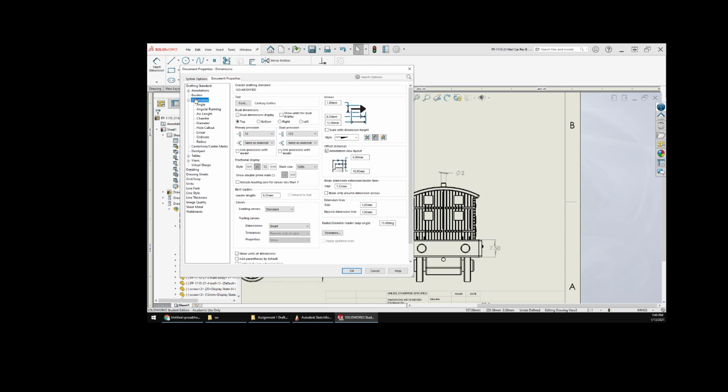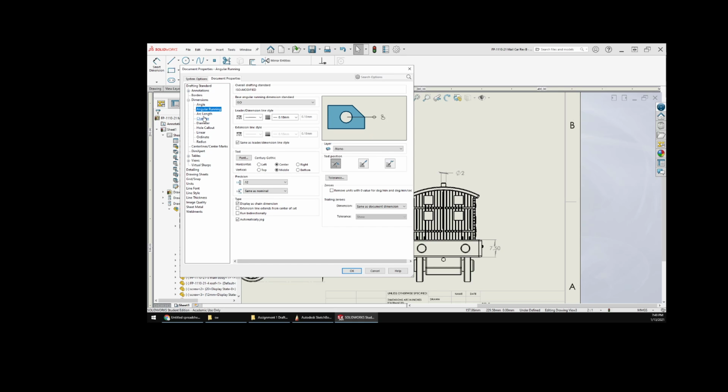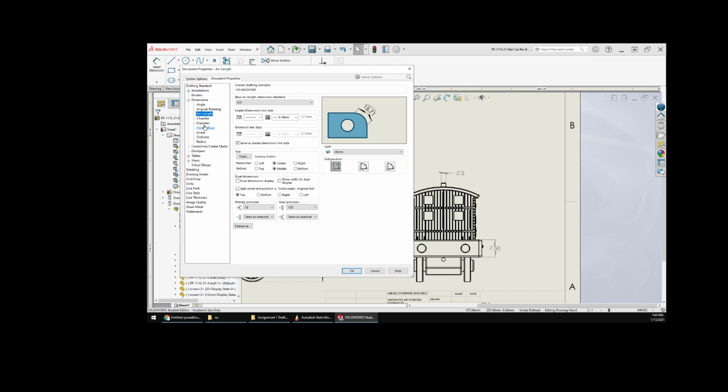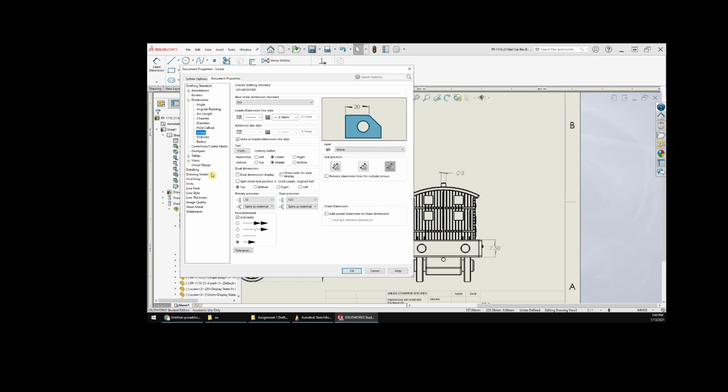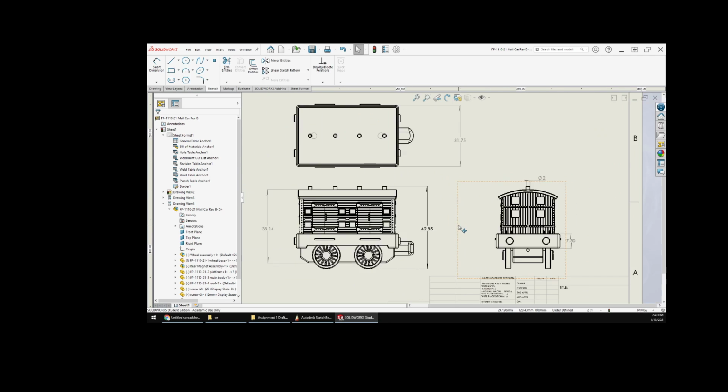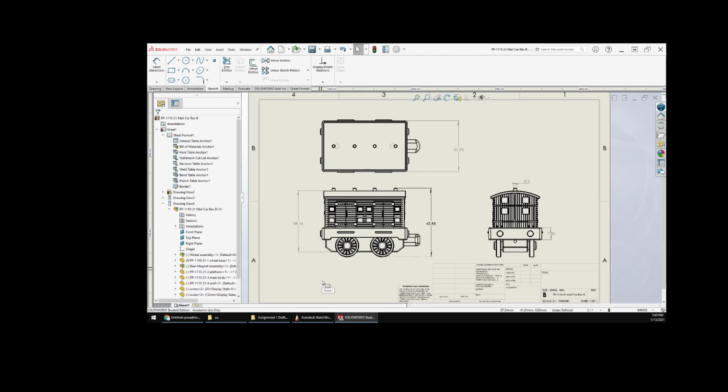If I come here and go to options, document properties, dimensions, I have to find it here. No. Man, I'm out of date for this. Here we go. So that's under linear. And then you can have it above, or you can always have it horizontal, or aligned to the text. So we'll just go horizontal for everything. And then you can see that. I personally like that.